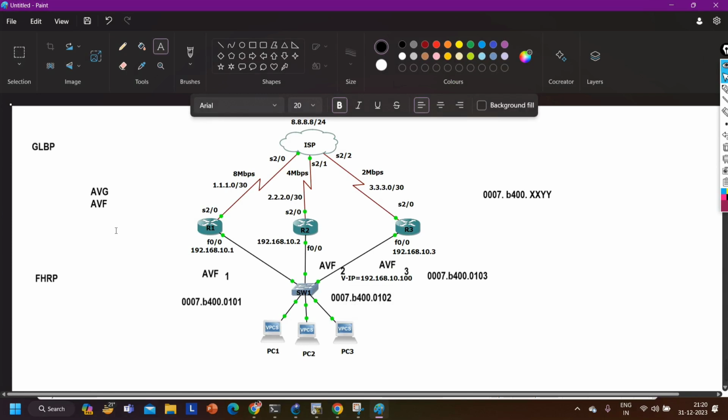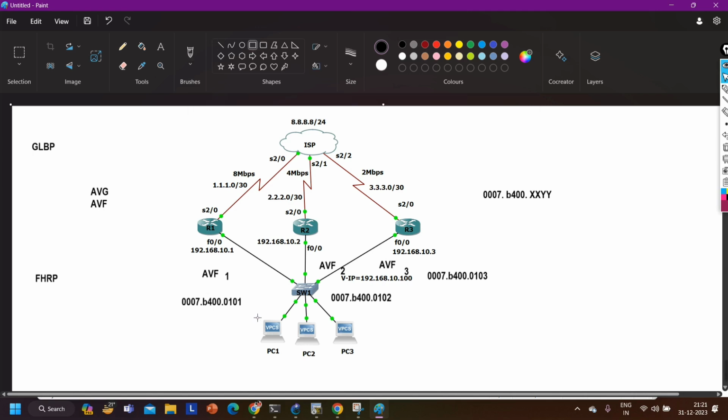Any question? How does the AVG election take place? Highest priority and then highest IP address. Same as HSRP. As I told you, the election criteria is the same. Why are you clearing the ARP and checking? If I do not clear the ARP, it will store the ARP entry for 4 hours in its ARP table. So for 4 hours, PC1 will communicate via router number 1. After 4 hours, it will generate an ARP request. So that's why I was clearing the ARP table.